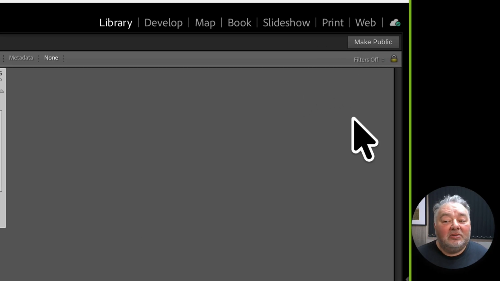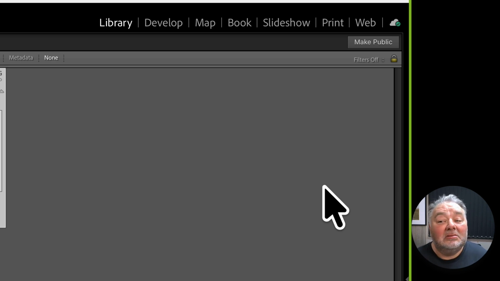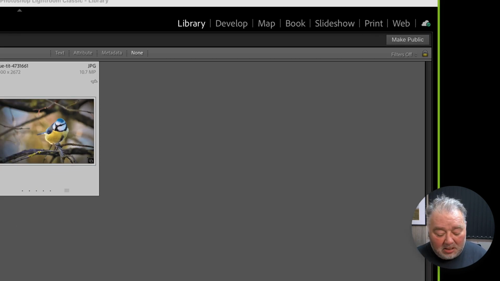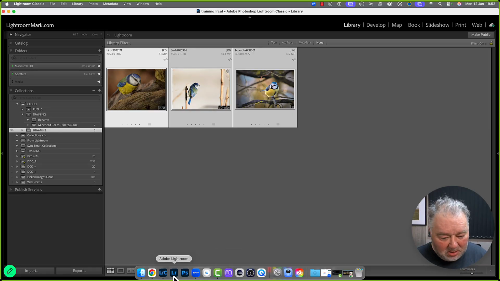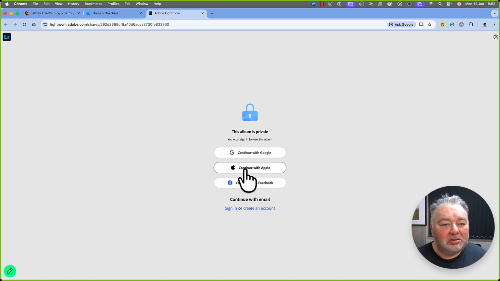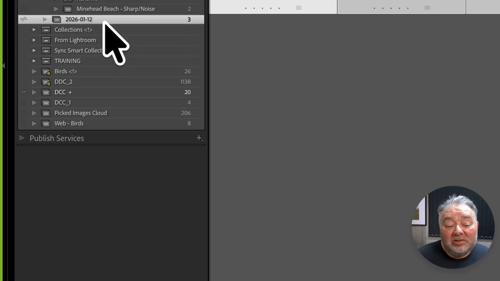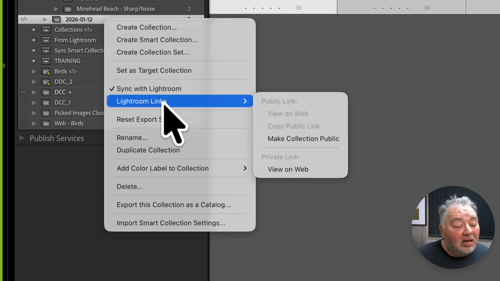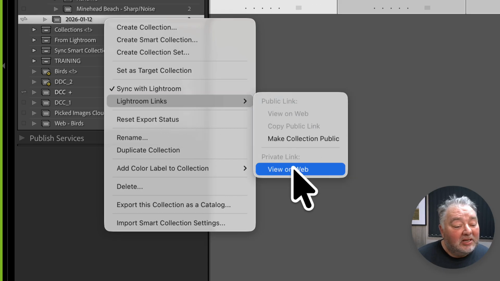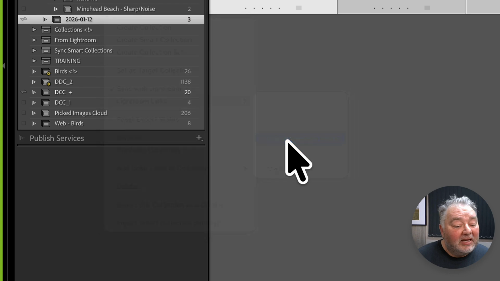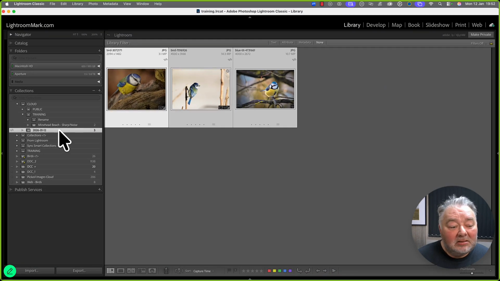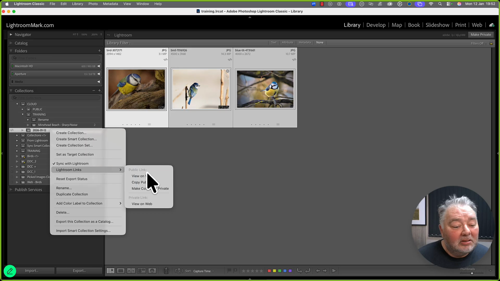To make it private, you can just hit that and you'll no longer have that link. Let me go back to, refresh. It's private. Nobody else can see it. All I've done is I've refreshed the page. Okay. How else you can do that is go right click, Lightroom links, and we can change it here. And if I make it public again, it'll be the same link. We can go right click again, view on web, copy, just a different way of doing it.